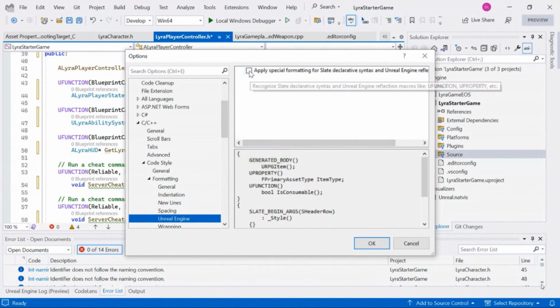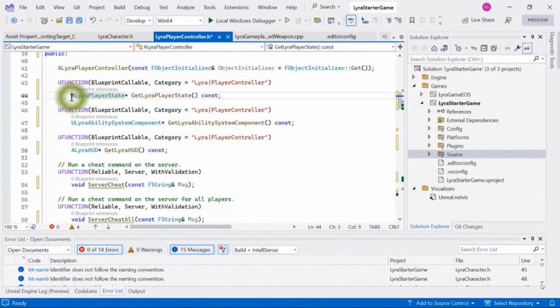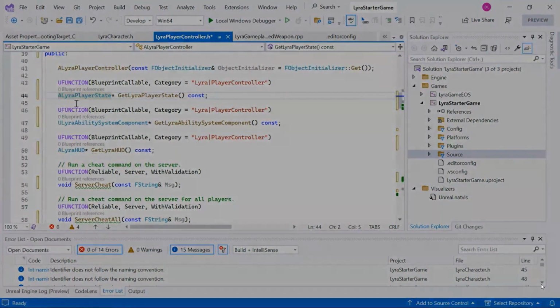By going to Tools, Options and searching for Unreal Engine, you can apply a special formatting rule for Slate declarative syntax and Unreal Engine macros. Now here, I can backspace, and of course, the macros will be indented like you wish. And of course, with Control-K and Control-D, you can indent them all at once.